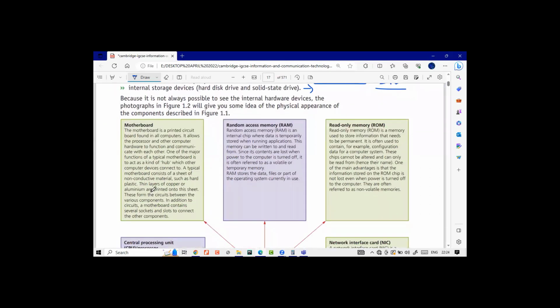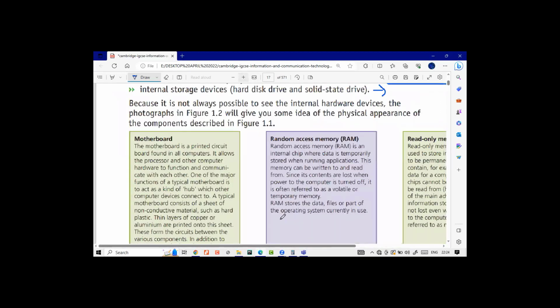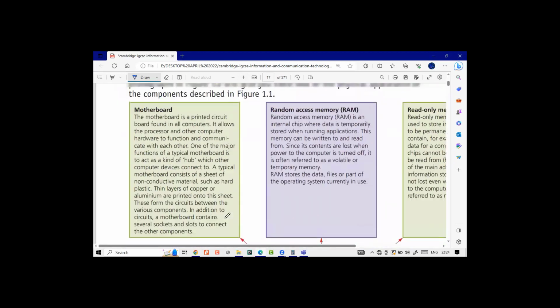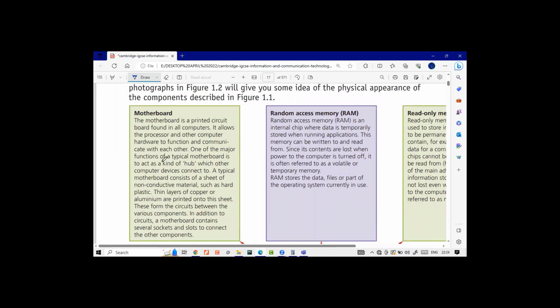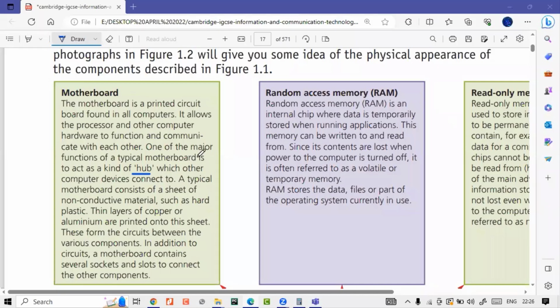Motherboard, we talked about this. The important thing that you should remember over here, which they've mentioned really well, is that one of the major functions of a typical motherboard is to act as a hub. Like I told you, the motherboard is a hub. A typical motherboard consists of sheets of, I told you, polycarbonate wafer. So it can attach different sockets and components to it.